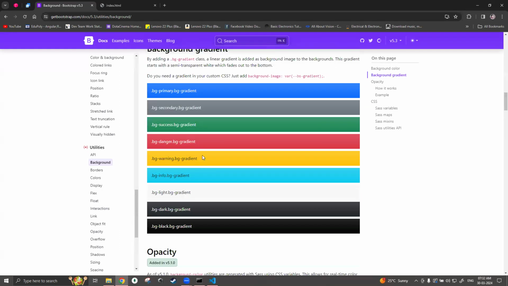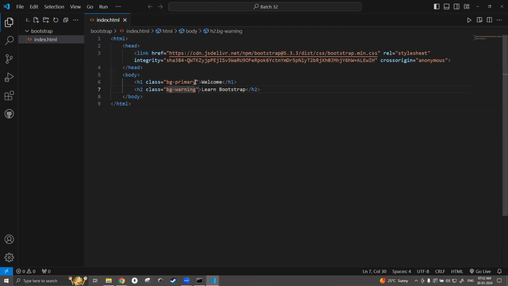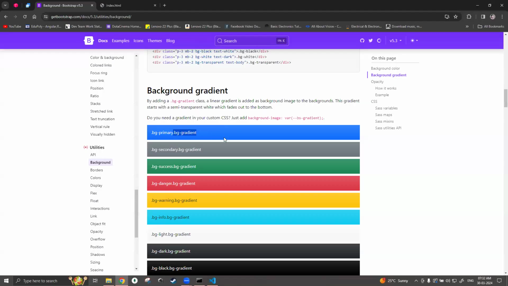Okay, so for that, we write bg-primary along with bg-gradient. We add one more class. That's it, nothing else. So you just add one more class along with bg-primary. Don't put the dot, okay? So bg-primary bg-gradient will give you this kind of gradient effect.